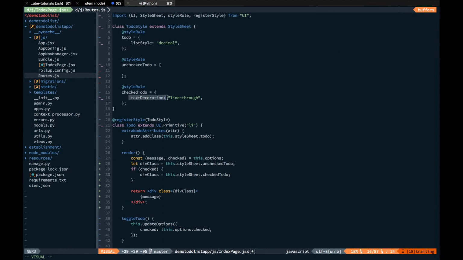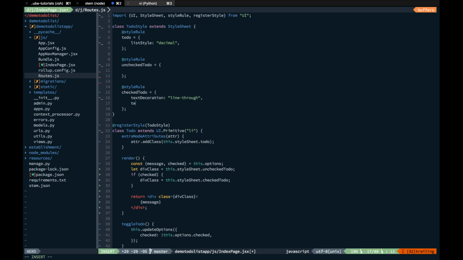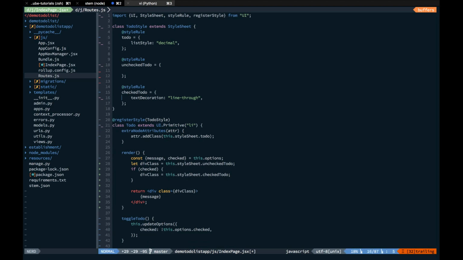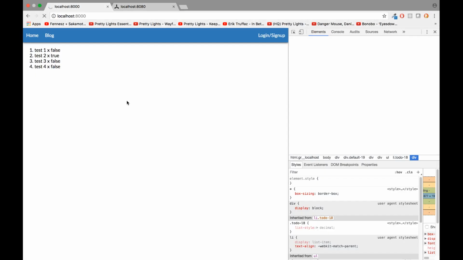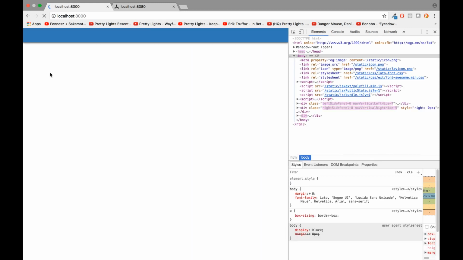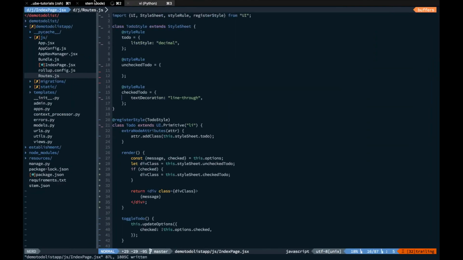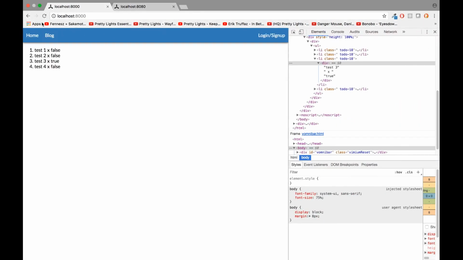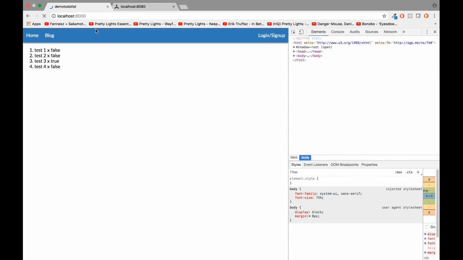Note that all those are camel case, so if our style class extends a style sheet, the base style sheet will take care of everything to make it text dash decoration, so we don't actually have to think about those. So those are also classes, and let's see. We refresh and it's still the old one, waiting for changes. Let's refresh again.